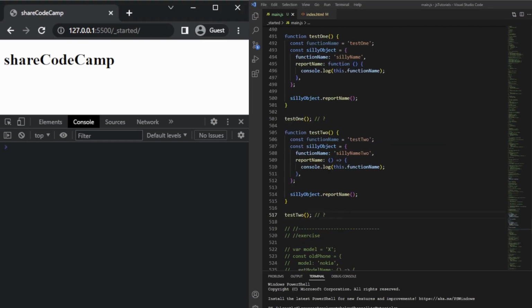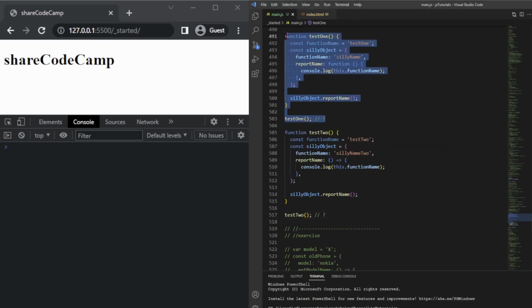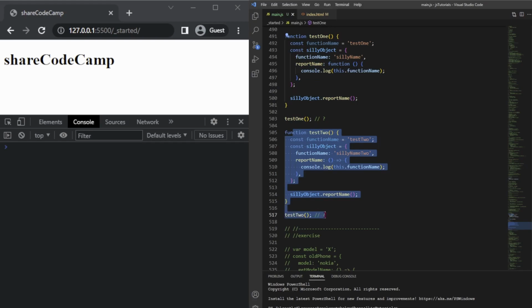Let's move to another example. In this example, think of this like two versions. One version is here, and the second one is this one. And we are going to answer these questions. So let's check the first one. So what we do, we call test one, and it's going to run. And in here, we call the report name with the silly object. And this is an object, and this is the function. And this keyword is going to point to silly object. And this is why it's going to be test one.